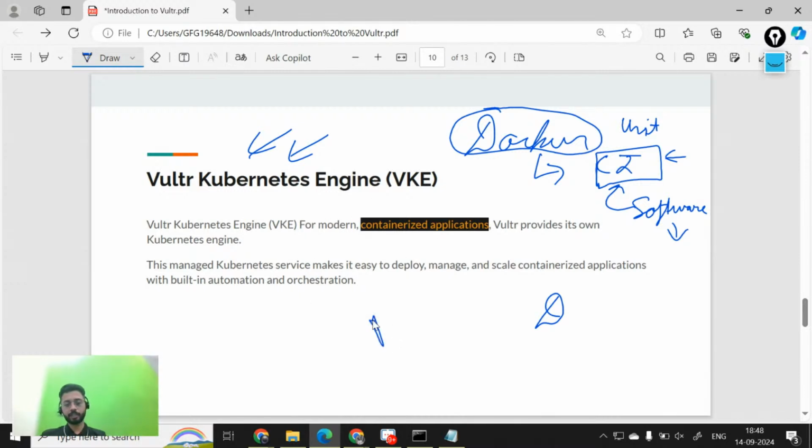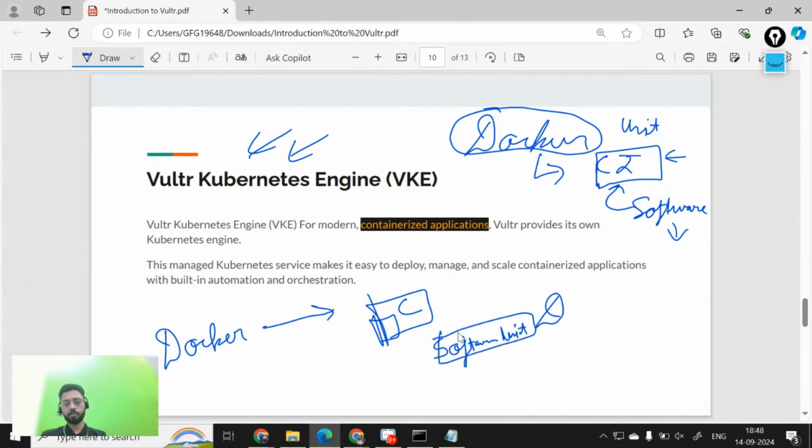Like what is a container, what is Docker? Basically, Docker is a software which is used to create containers. What is a container? A container, you can say, is a software unit. You can consider it as a box where everything to run a software will be available in your container.